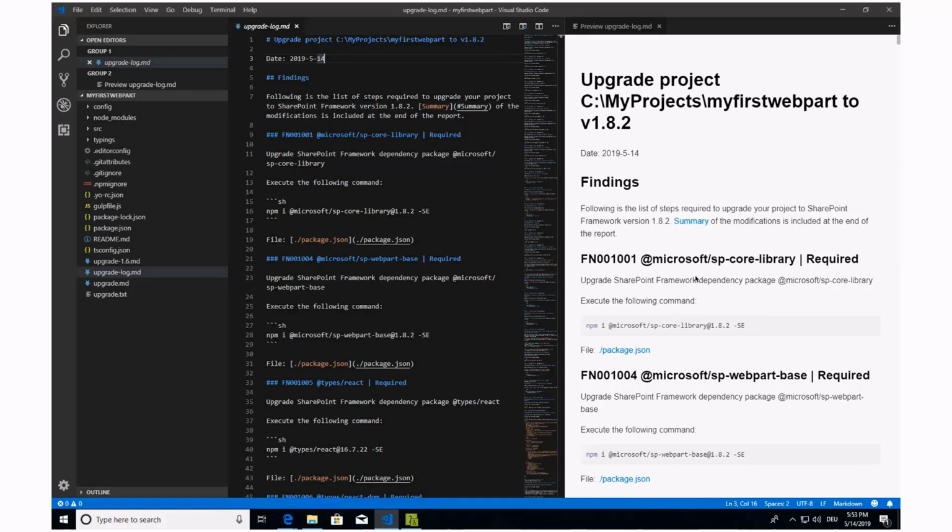So it is a lot safer, or it actually blocks you from adding a new web part to this old project before you upgraded everything. Once you have everything upgraded to the 1.8.2 version, then it allows you to add a new web part to this project. And that's basically how the Office 365 CLI works.